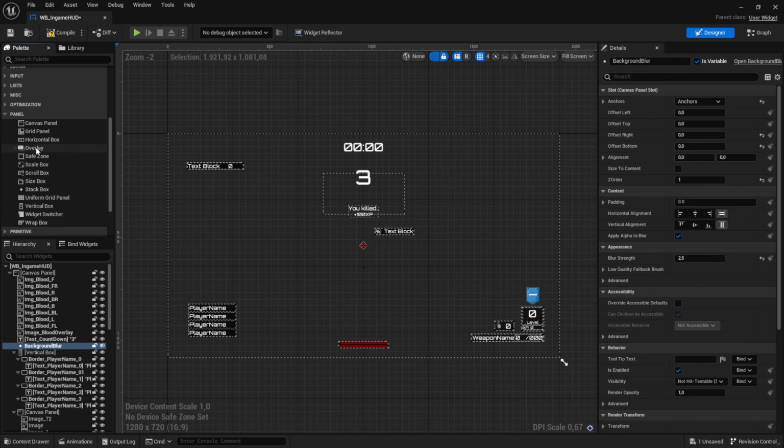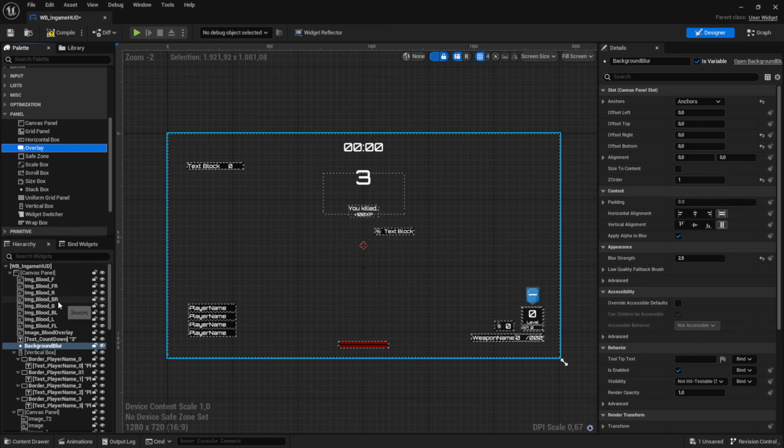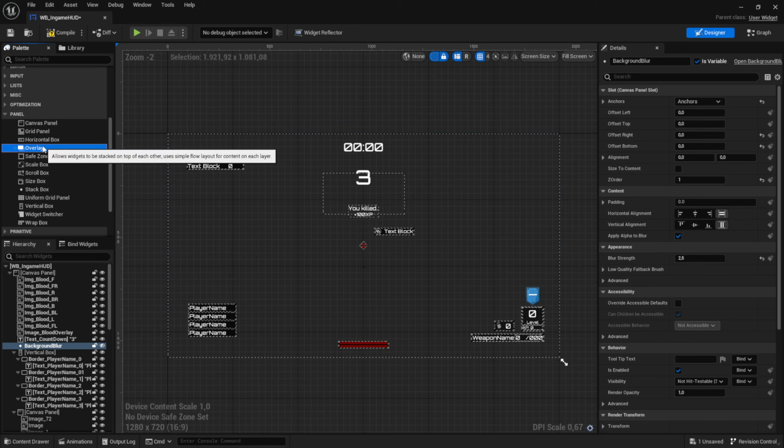And we want to grab the overlay in here. So instead of using a vertical box or a horizontal box, those will put widgets next to each other or above each other. The overlay puts them on top of each other. So we're going to grab the overlay and let's drag it in here as well. Make sure it's not inside of anything else.